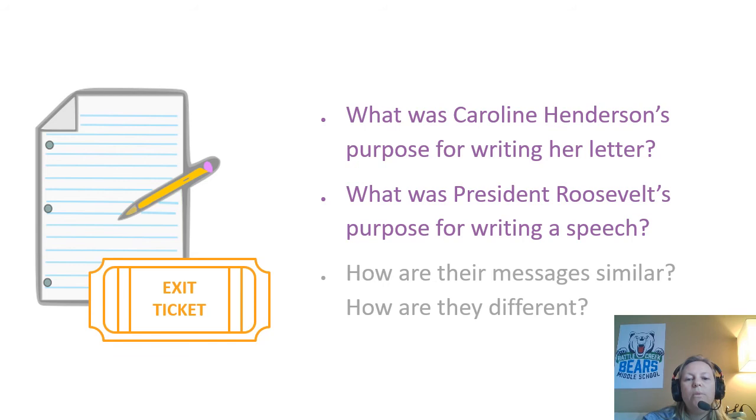Okay, so what was Caroline Henderson's purpose for writing her letter? What was President Roosevelt's purpose for writing a speech? And then here's the compare and contrast part. How are their messages similar? And then how are they different? Okay, so you're looking at first a speech and then actual letters.